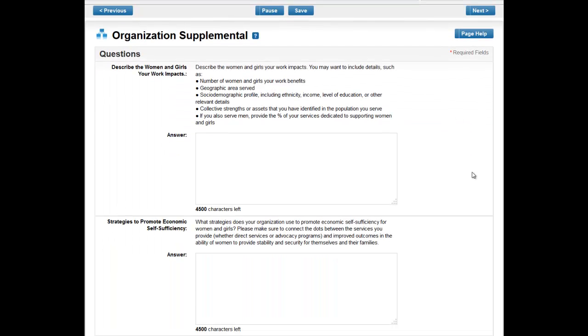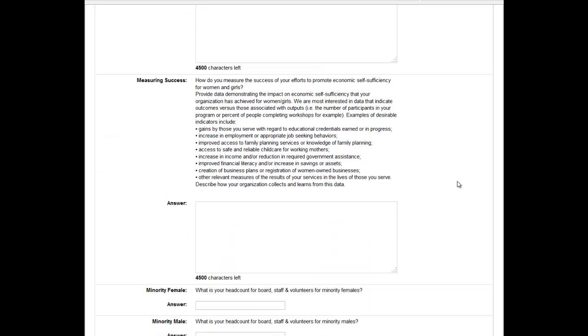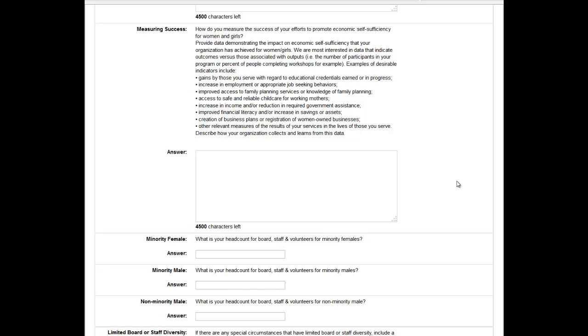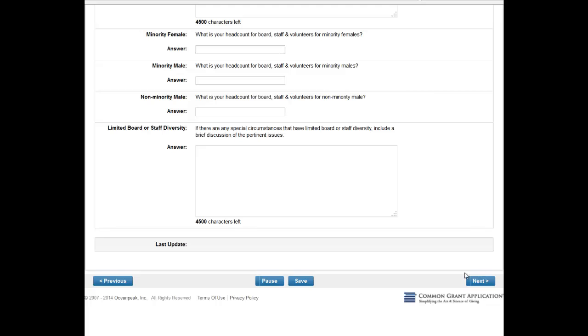Organization supplemental, these are questions in long text boxes of 4,500 characters that you can enter. This is where I recommend writing your answers in Microsoft Word and cutting and pasting. There are some input questions as well.